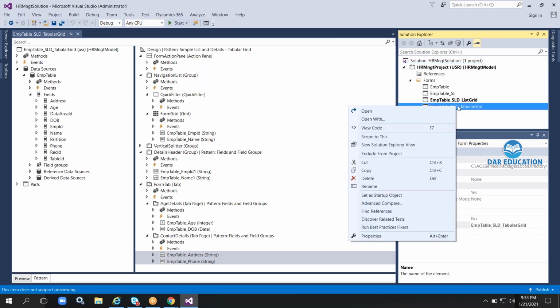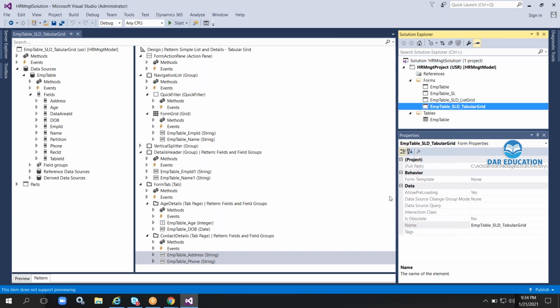Okay, let me execute this form, tabular grid model, and I will explain you, Jitendra. Just wait for a minute. I will explain how exactly the design is collaborating all the controls.